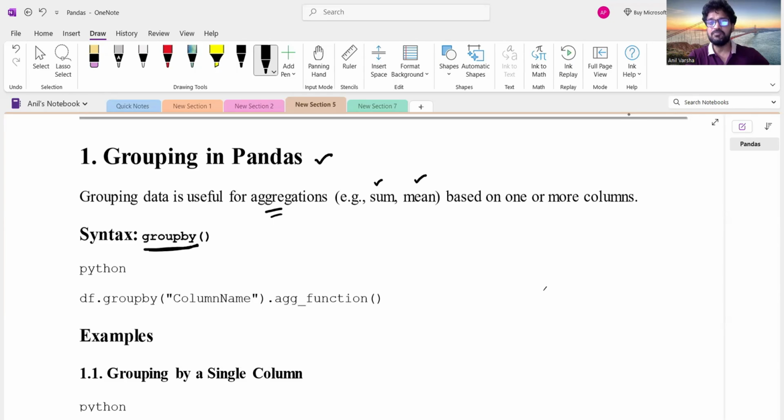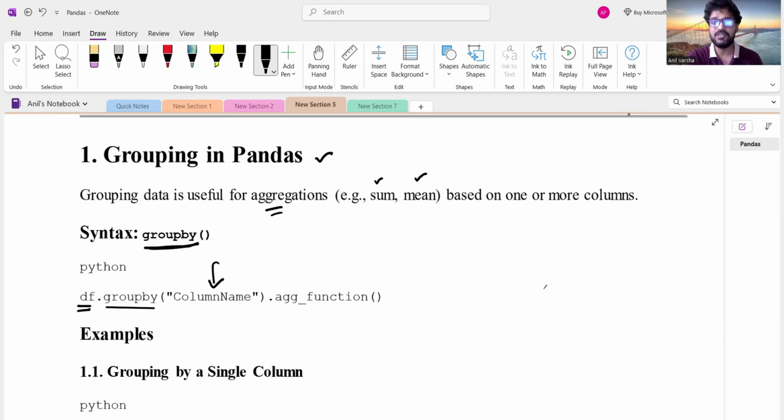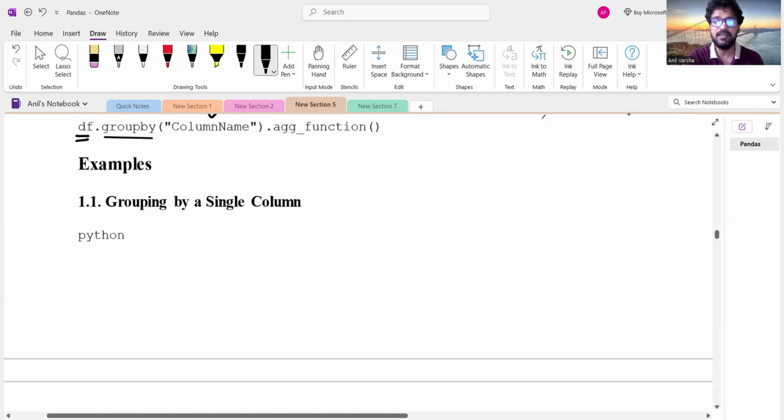How to use this group by? Let us take an example. The syntax is the data frame identifier, dot group by. After the group by, you just need to pass the parameter, that is the column name that you want to group by, then dot agg function. What is the aggregation function, such as sum or mean? I'm going to give you an example through which it will be completely demonstrated.